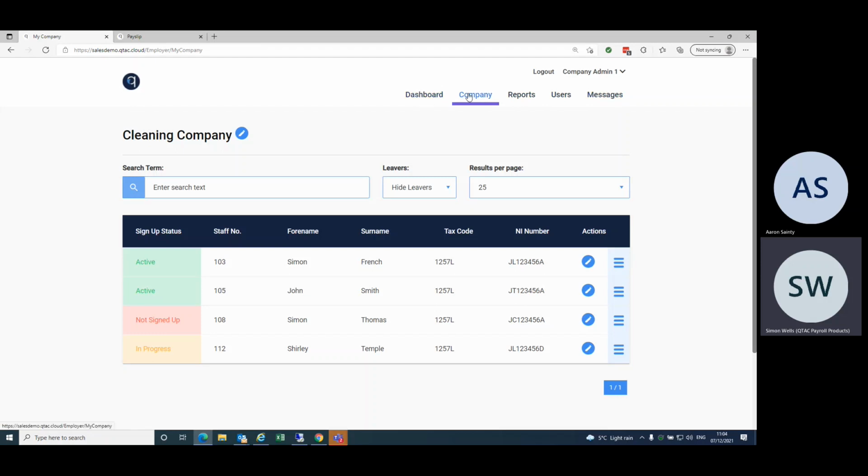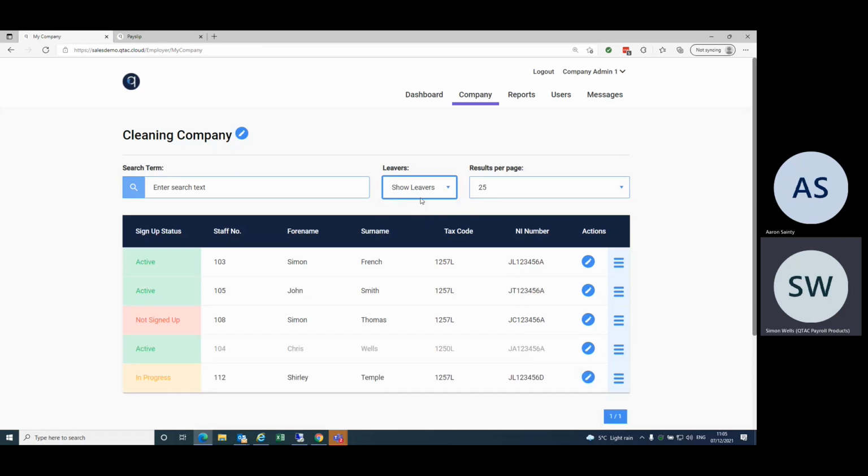We always log in as the company user in the company tab, and that lists all your employees that are on your payroll. There's a search feature enabling you to search for employee staff number, name or national insurance number, so if you've got a large number of employees it's easy and quick to find an employee's record. If the employee has left the business, then you just need to use the show leavers filter, and that will also highlight any leavers that have been recorded.